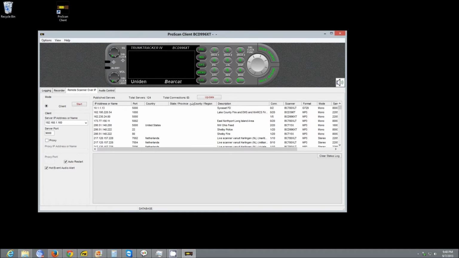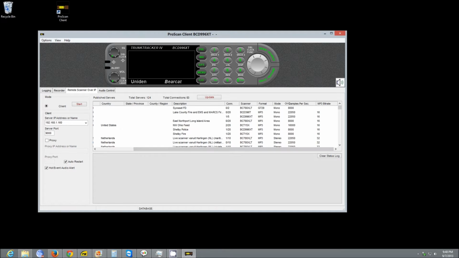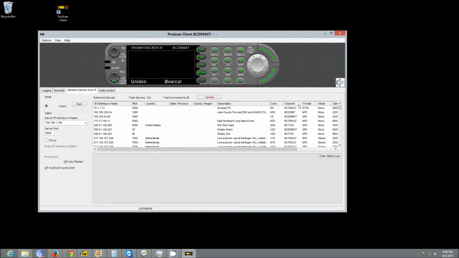You can sort these by just clicking. You can do it by the IP name or state, description, whatever, however you want to sort. Any one of those things at the top there are clickable, and it'll sort them by that. So right now I think I'm sorted by the state.